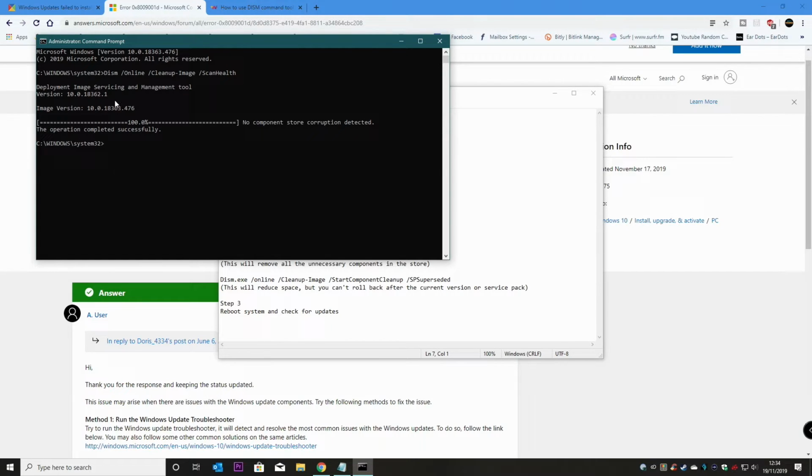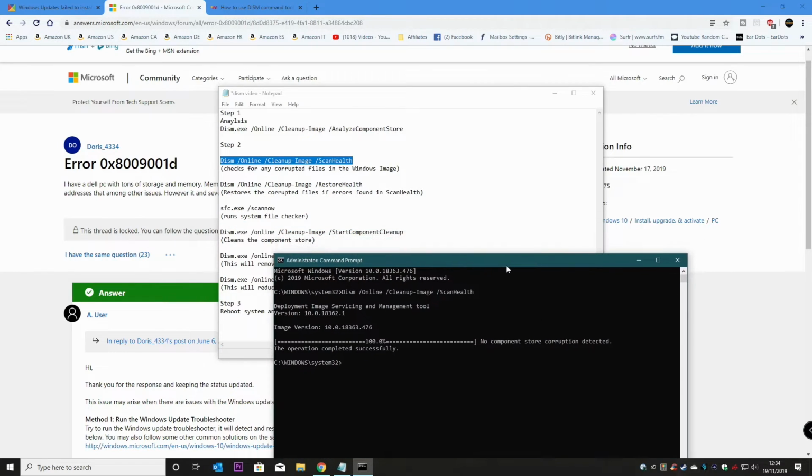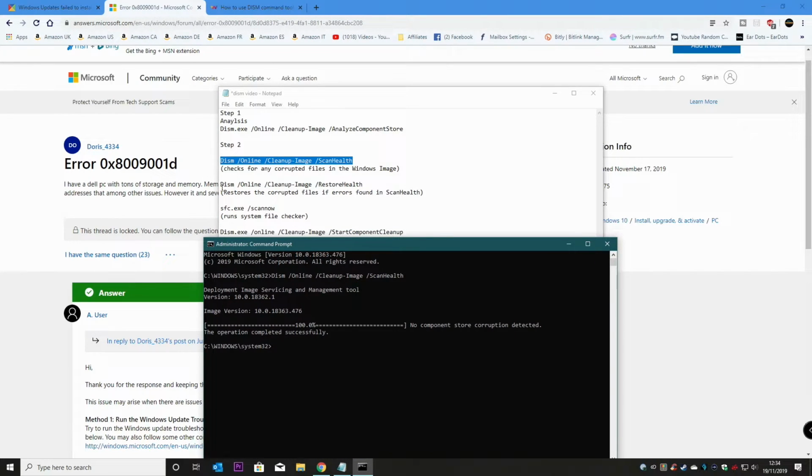Okay, so the last 100% bit runs a little bit slowly, but it says there that no component store corruption has been detected and the operation completed successfully. So at this point, if you do find that there is store corruption detected, what you can do is go down to the next bit, which is the DISM command for restoring health.